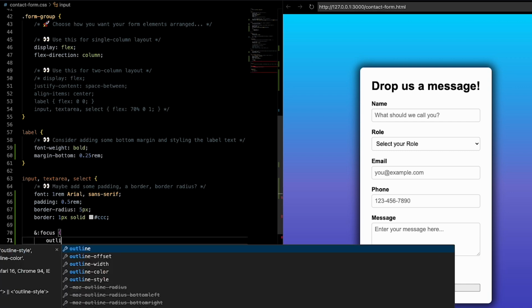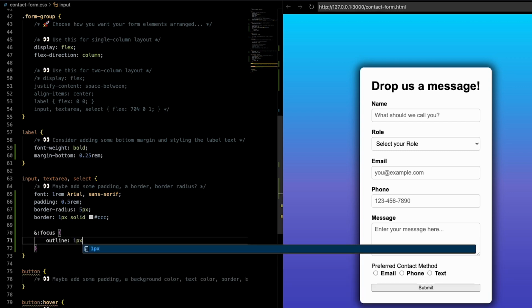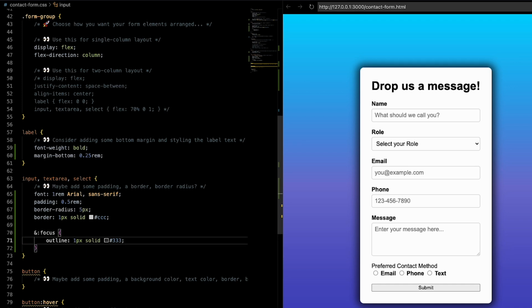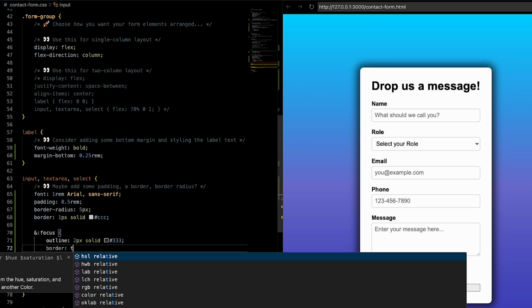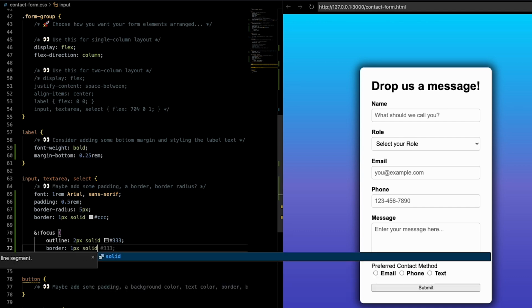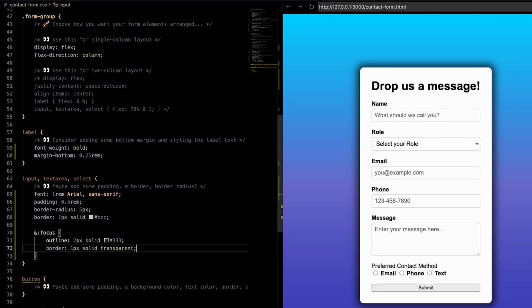So what we'll do is we'll set an outline of our own, and we'll say 1 pixel solid, and we'll make it darker, so maybe like a 333. And so you see that looks pretty good, but I think maybe 2 pixels is better. Okay. That looks a lot better, but now we still have that gray border you can see barely inside of it. Let's get rid of that. So we'll say border. We'll leave it at 1 pixel, and we'll leave it solid, but we want to make it transparent.